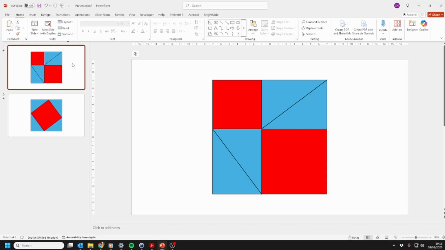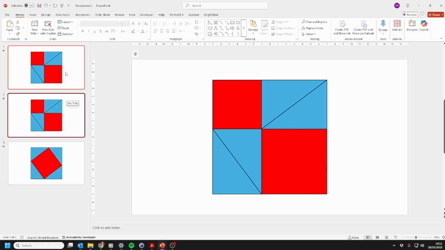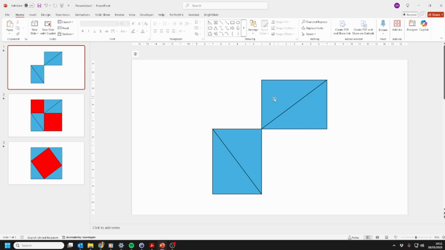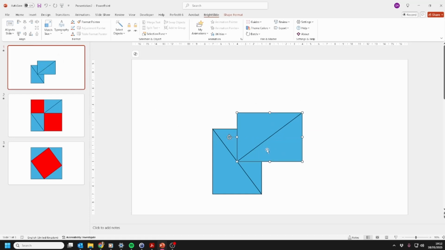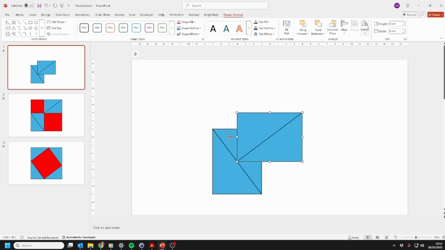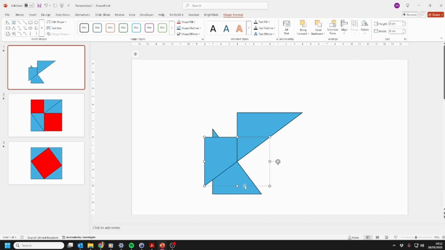So I'm going to create another duplicate slide and so for this first slide, I want all my triangles in a pile in the centre, so I'm going to get rid of the square. I'm going to move each of the triangles into the centre. In fact, I want them all the same way around as well, so let's do that. And then stick them all in the centre.